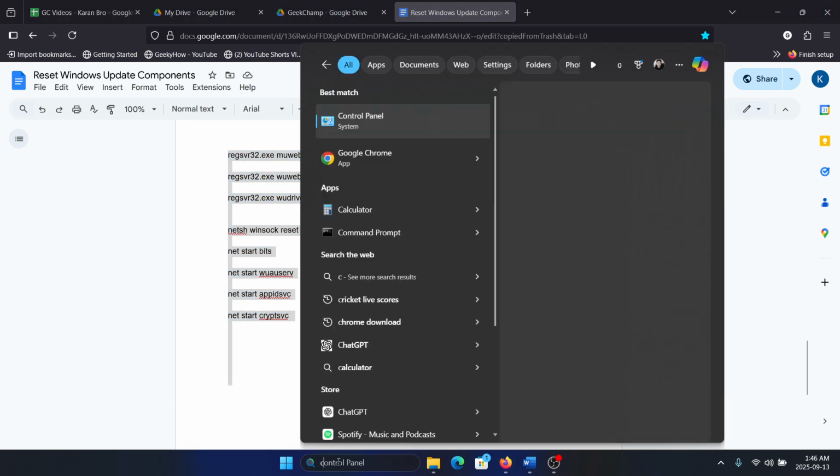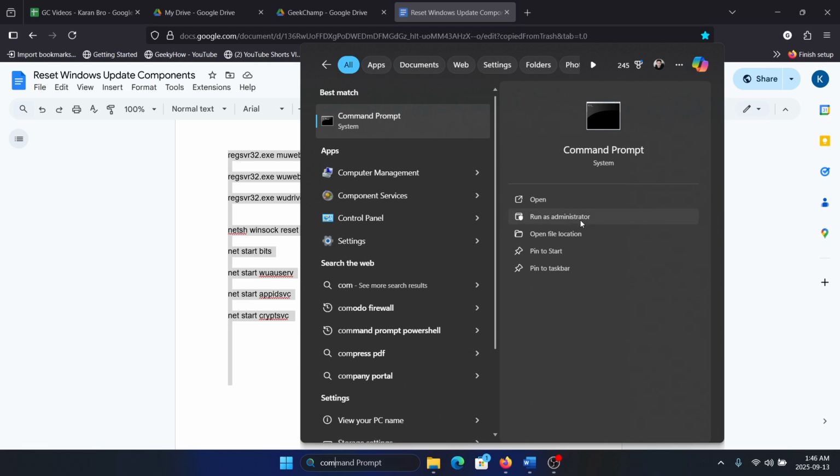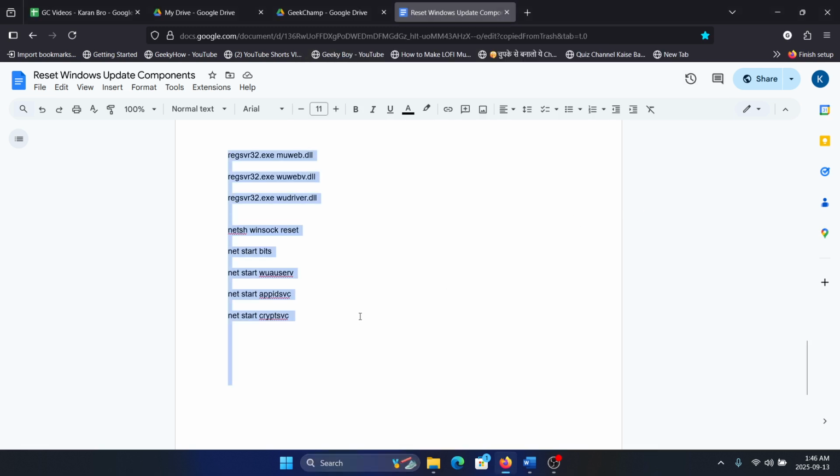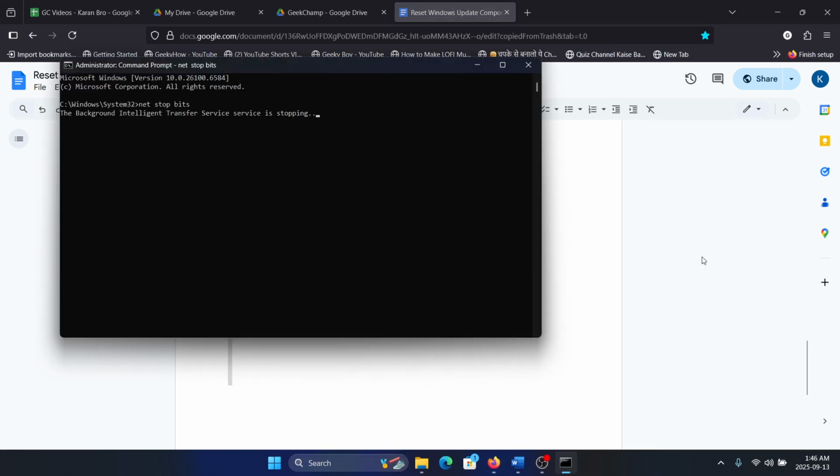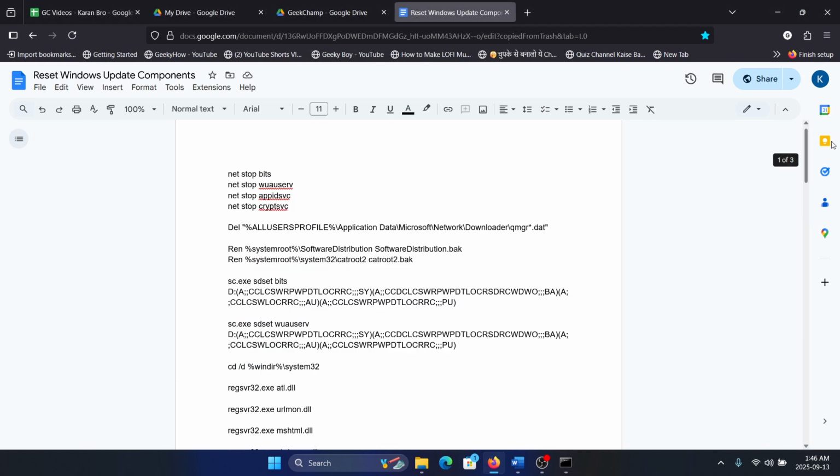Now search for command prompt in the Windows search bar. Click on Run as Administrator. Paste these commands here and hit enter. I'll tell you what these commands will do.